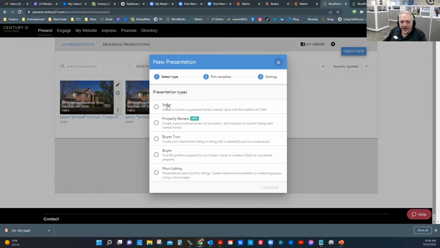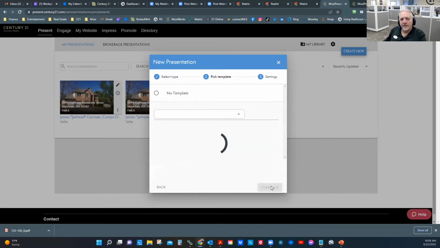So you've got 2 different options for sellers. You've got a seller, which is a full presentation, and a property review. I'm not sure what the difference is, other than maybe a property review doesn't give you a listing price at the end, but we're going to do one for a seller, and I'm just going to walk through. Now, here's where it gets a little interesting, and it's going to ask you, do you want to use a template? So notice I created 3 of these because I wanted to create 3 templates.